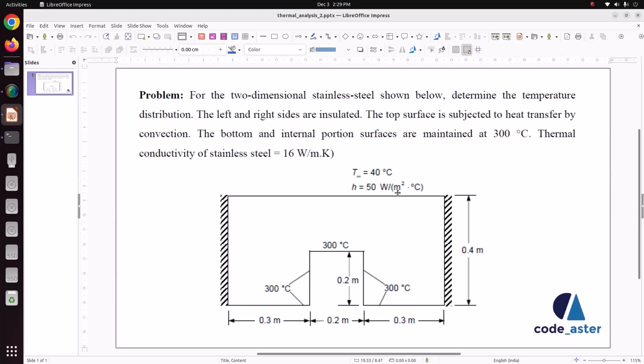In this tutorial, we are going to solve this thermal analysis case using Salome-Meca. The problem is a two-dimensional stainless steel plate shown below. This is our model. The dimensions are given here. Determine the temperature distribution. The left and right sides are insulated. These two sides are insulated.